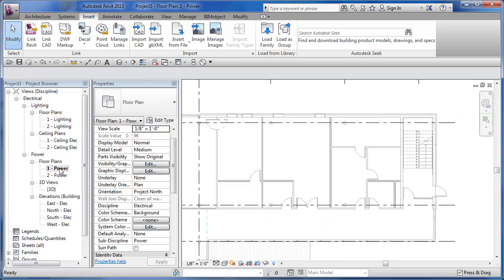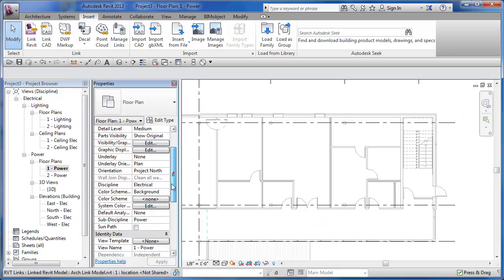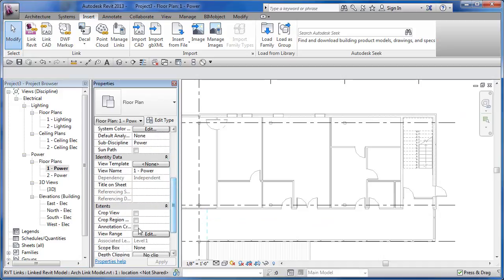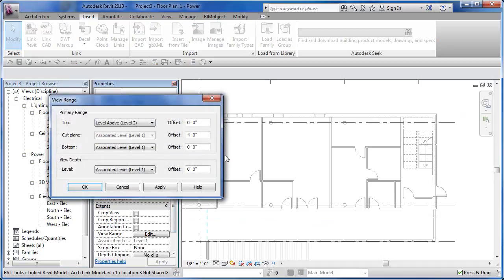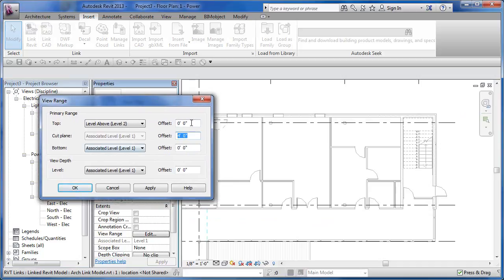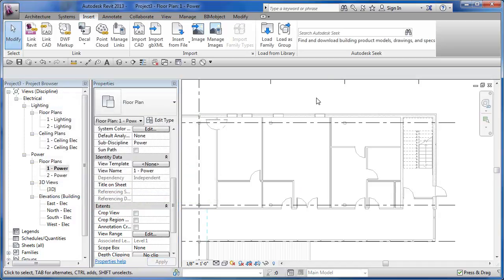So if I go back to my power plan, it is basically a horizontal slice of that model at a certain distance above, and you should all get familiar with going down here and looking at the view range, because this defines where the floor plan is being cut: the top end of the view range, the bottom end of the primary range, and then the view depth set in here. You can go have a look at help, and you can also search on the CAD Clips webpage for view range or just the word range, and there are lots of videos on this topic in particular.